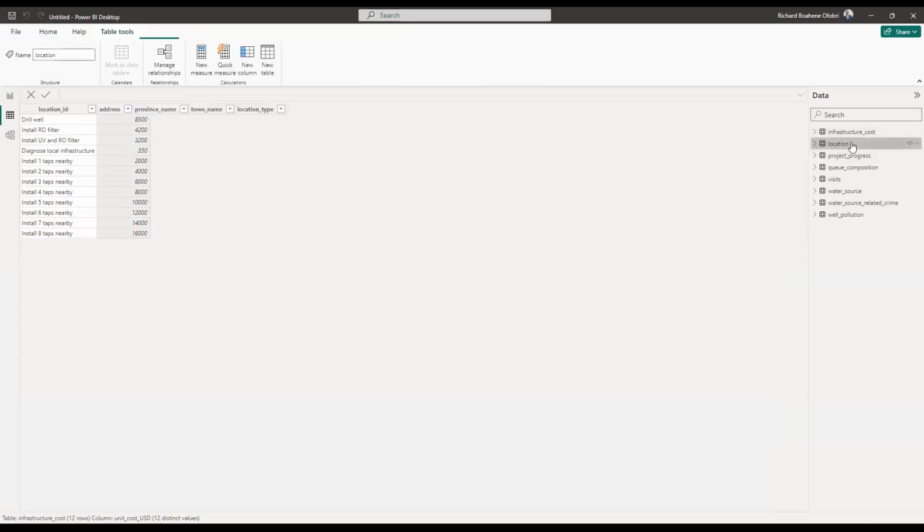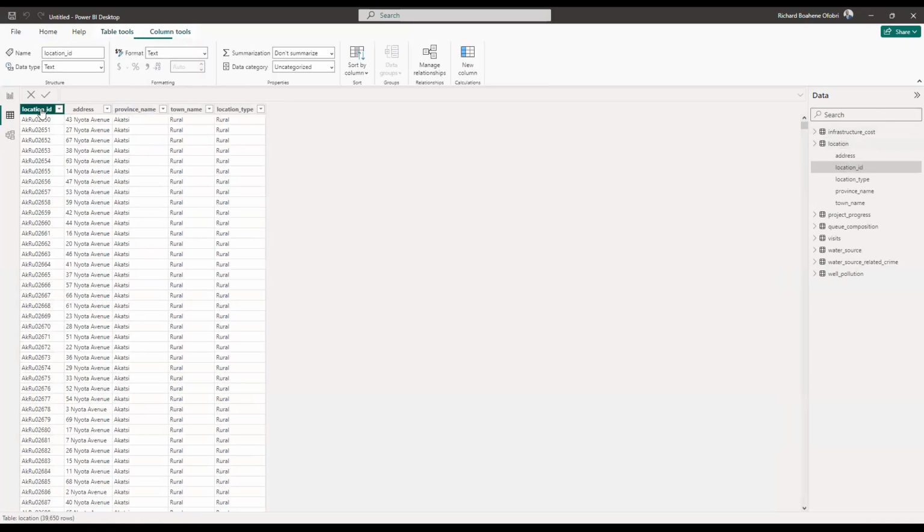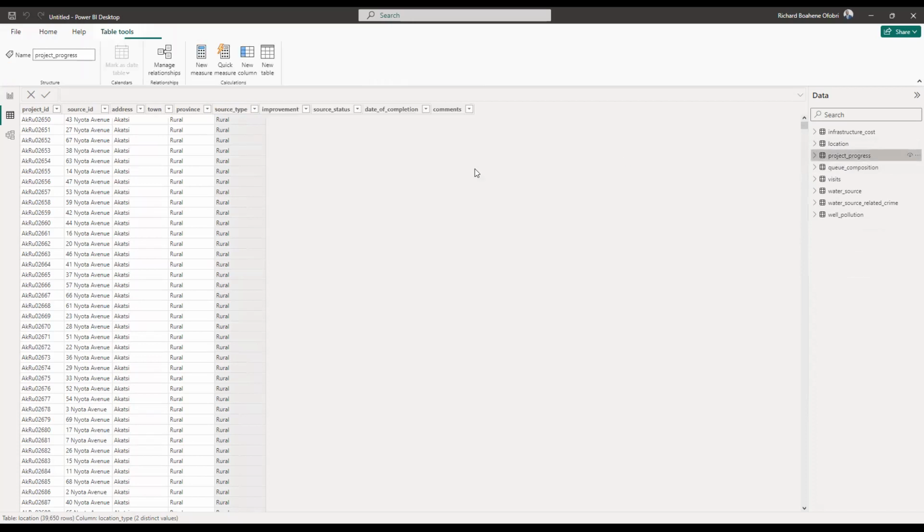Let's look at location. So we have location ID as text. It's good. Address text. Province name also text. Town name text. And then location type also text. So location looks good.